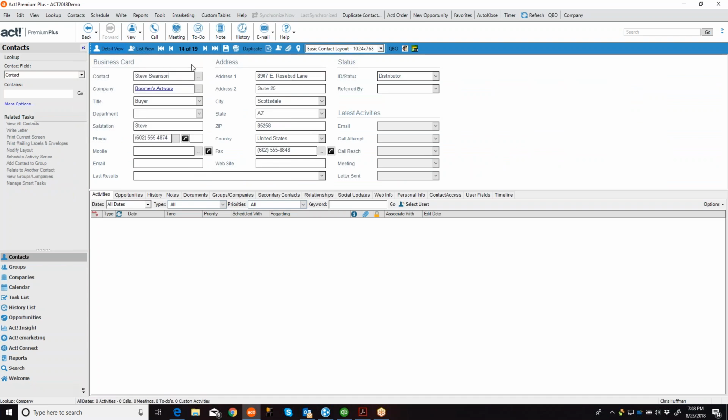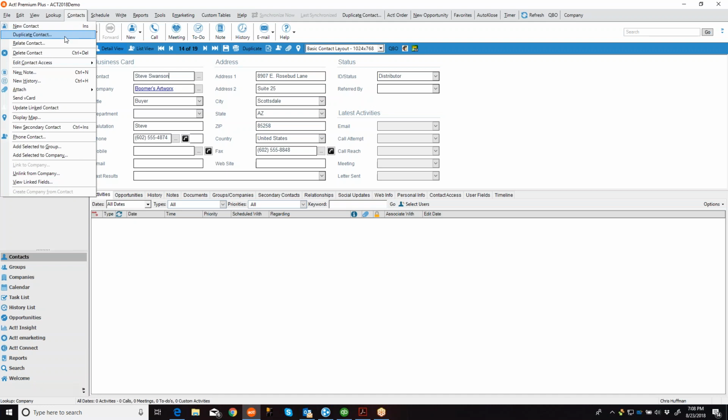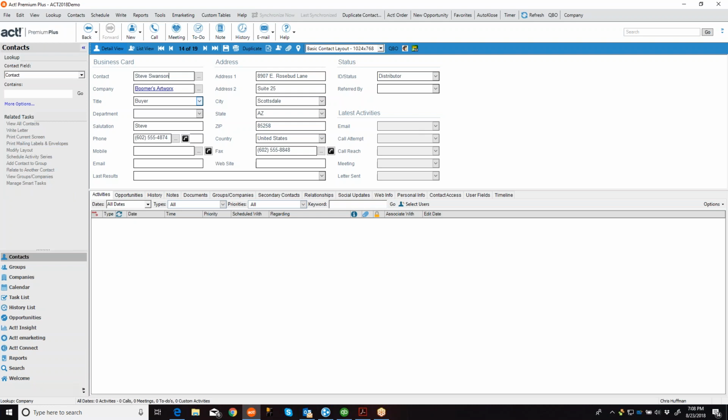I did a duplicate record, up here in the contacts, duplicate contact, and then used that shortcut to add information in here for me automatically. So that's pretty good.